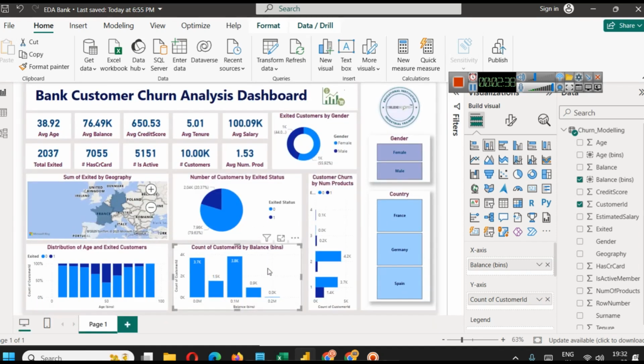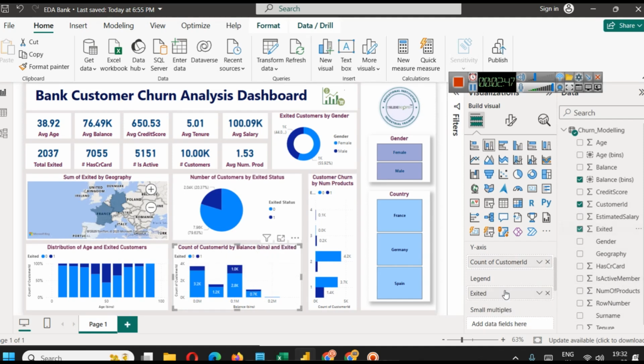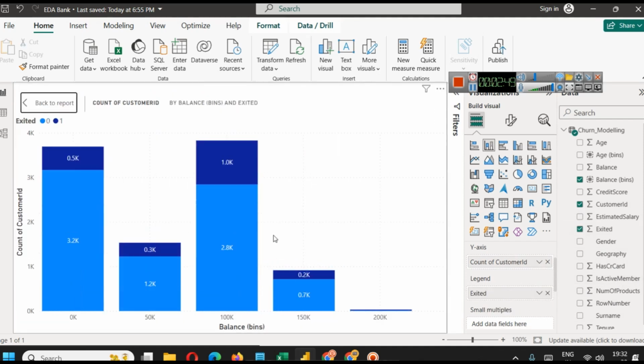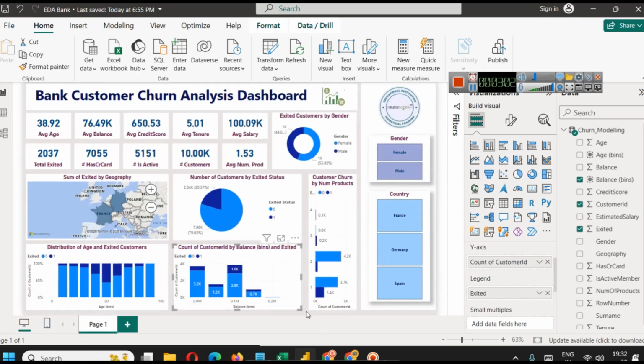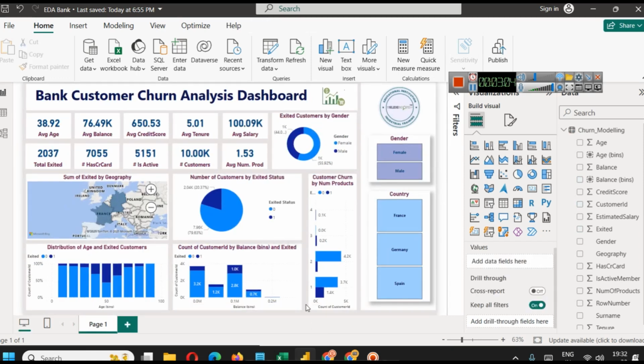Now what is the ratio of customers that are exited to non-exited? Here we can bring that in legend, and here we will simply bring exited, and then you will be able to see those counts. So number of people who exited versus number of people who are remaining in the bank, or they have the account in the bank, we can see here. So this is a simple exploratory data analysis that can help you in understanding what factors are responsible for bank customer churn.